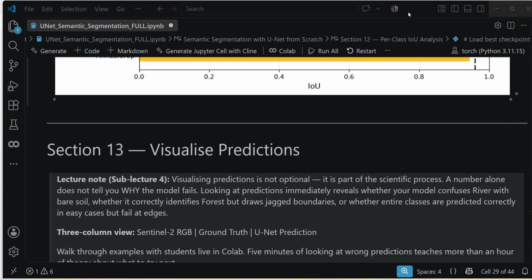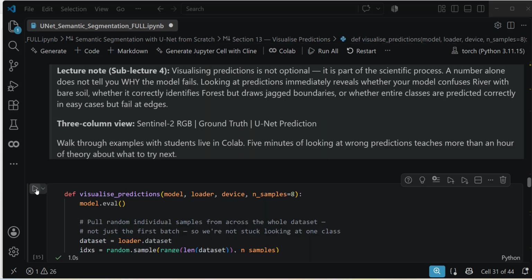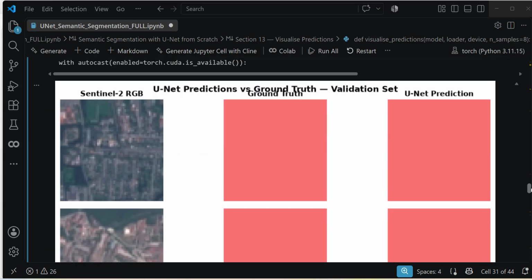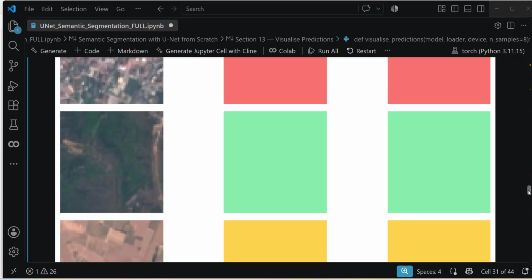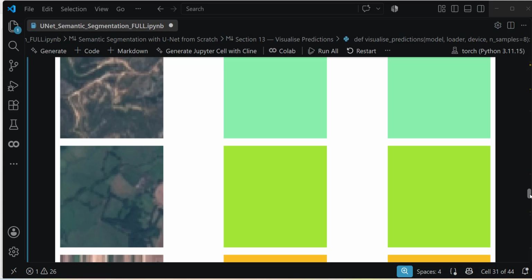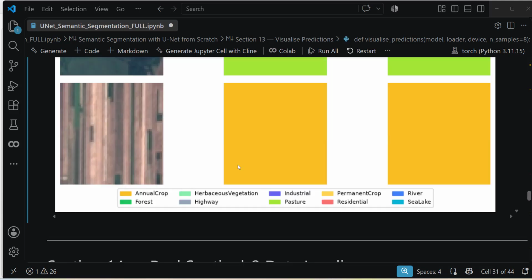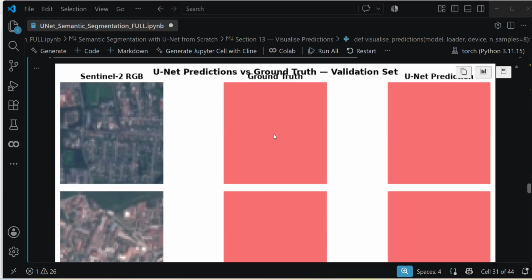Section 13, visualize predictions. A number is not enough. Let us actually look at what the model predicted. Now let's run cell 13. Three columns: left, the original Sentinel-2 image; middle, the ground truth mask; right, what our unit predicted. For example, annual crop, pasture, and residential area.